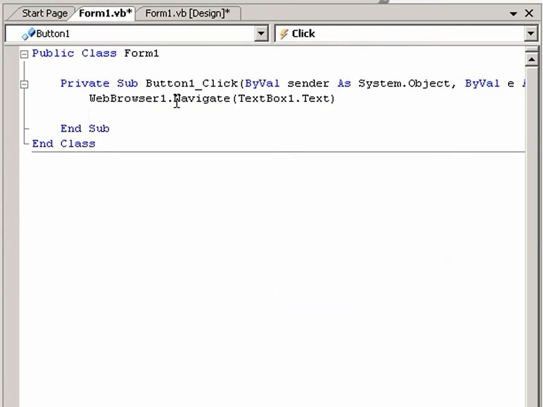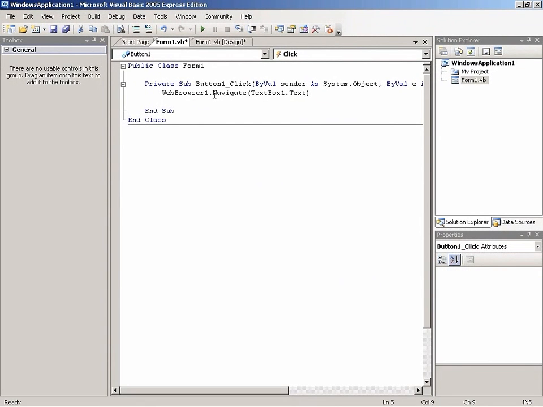Now if you don't understand what this code means, don't worry too much about it right now. You're going to learn a lot more about writing code in later lessons. In the next lesson, you'll learn how to test your application.